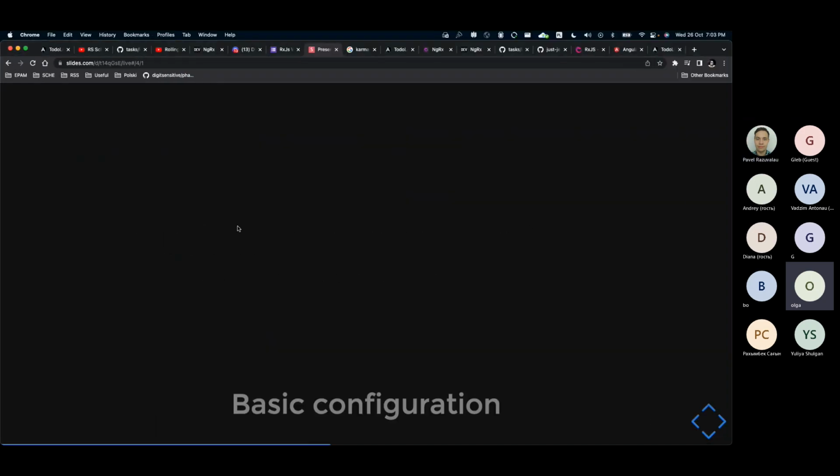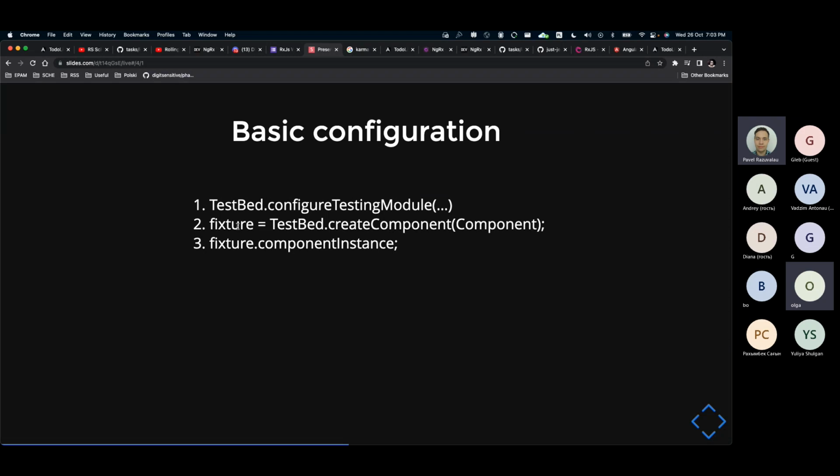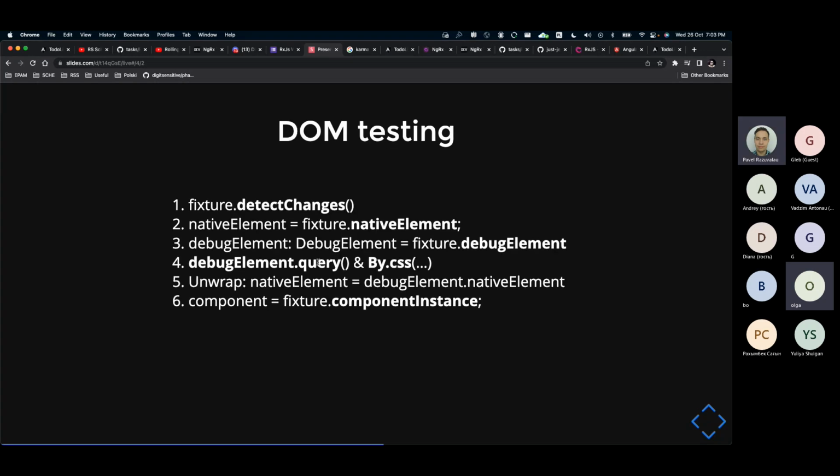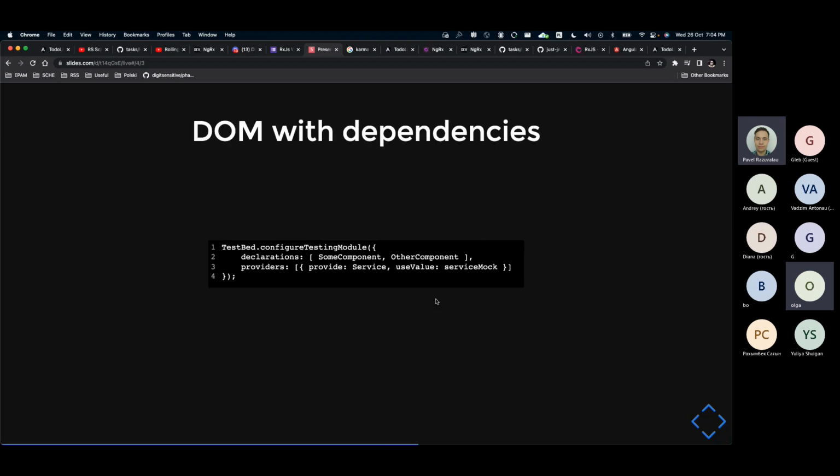I believe it's clear. Just before we move on, let's recap what we have. Configure testing module as the beginning that accepts the same property as regular NgModule. It creates the component fixture, the special object that allows us to control the component behavior. Then we get our elements that we want to compare. In case we need the regular DOM object, there is a property called nativeElement, and that's it. We're asserting our condition.